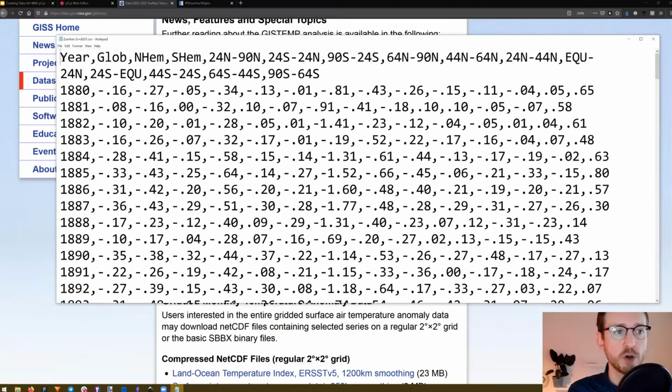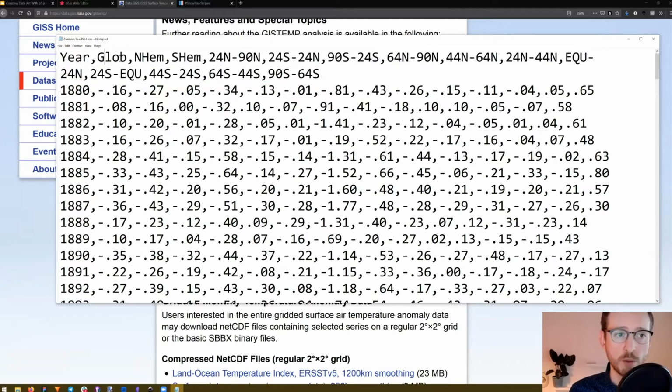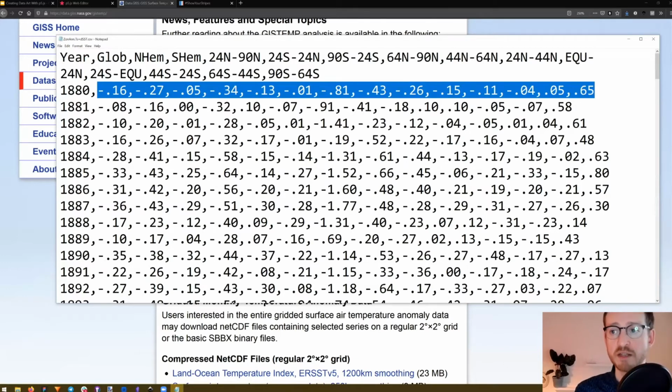So you can see that we've got a row here at the top that is the column headers, okay? So we've got the year, we've got glob, which is global data. This is the one that we're going to want. We've also got Northern Hemisphere, Southern Hemisphere, and then all of these other little zones of latitude that I was talking about before, separated by commas. And then below that, we have each year, all of the figures for each one.